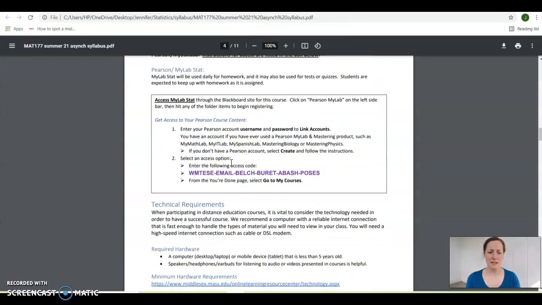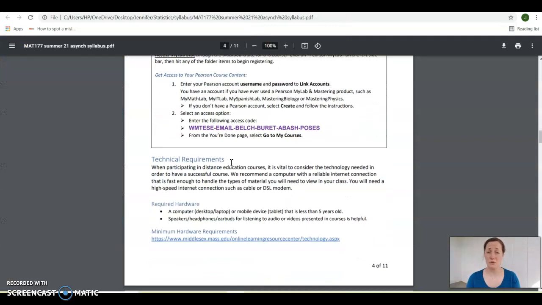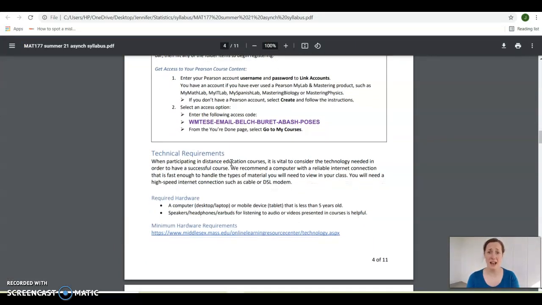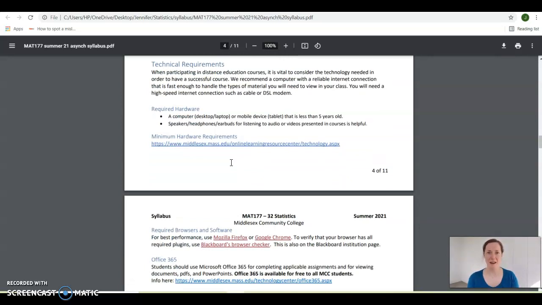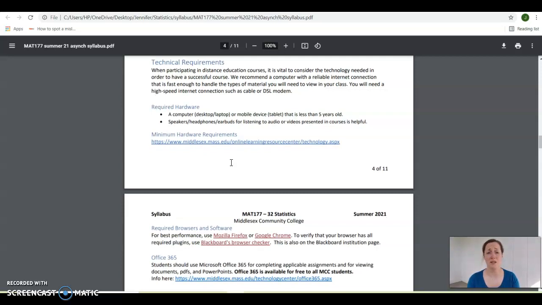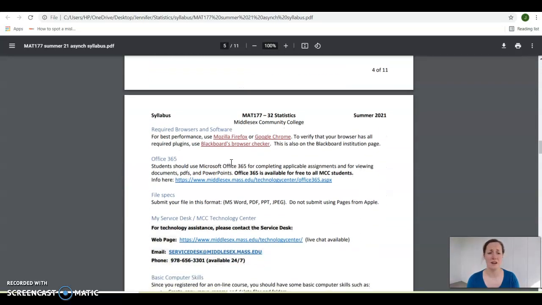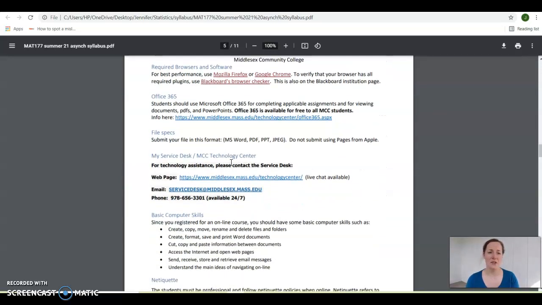Back to our syllabus, you need to make sure that you have access to a reliable computer and internet so you can get all of the materials, and you should be checking your email daily for announcements, and you should be checking the course more than once a week. Multiple times a week. Another thing that I want to point out to you is you should have Office 365, and it's available free to all students at the school. If that's something you need more information about, there is a link here.